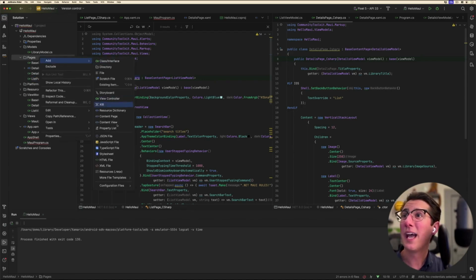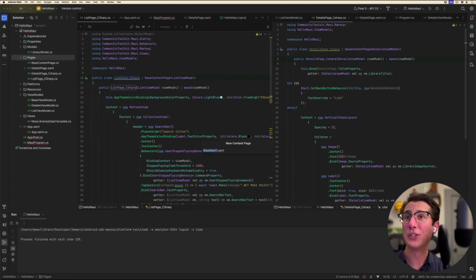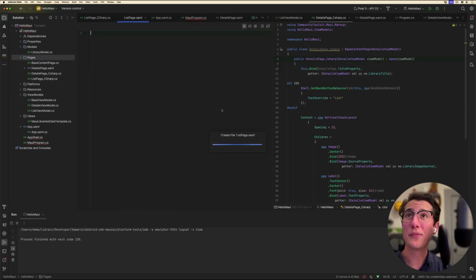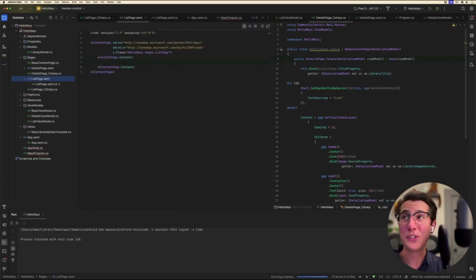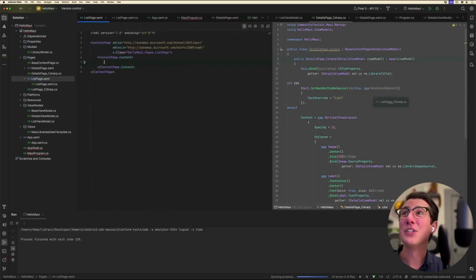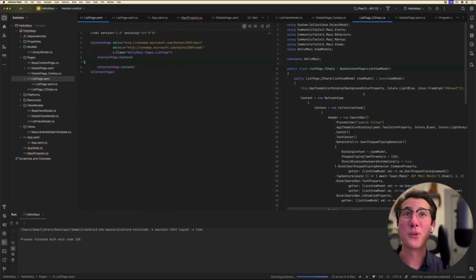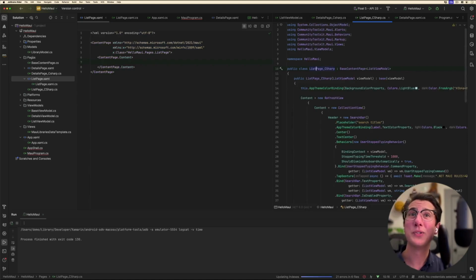So again, add new content page. We're going to call it list page. And we're going to remember from last time that assumptions are made, meaning JetBrains, when I say create a new content page for me, assumes I want to use the namespace pages when really I don't. So let's change that back to list page.